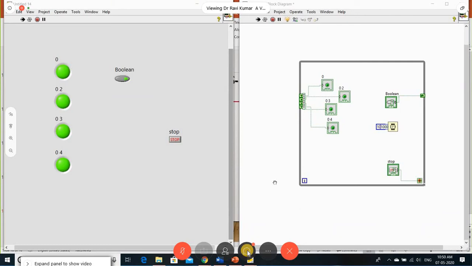Sir, can you once again briefly explain everything, sir? Shift registers? Yes, sir. Okay.